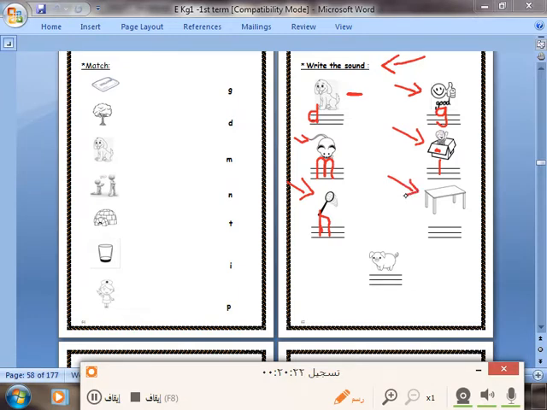What's that, page one? Table. Table. Table starts with sound T. Let's write sound T. Line down, small line again. Finally, page one. What's this? Bag. Bag. Bag starts with sound B. Let's write sound B. Line down and turn left.